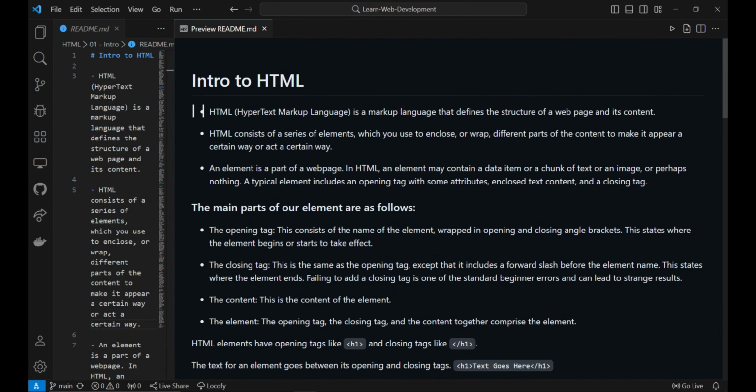So now let us dive into learning HTML. I'll be using these notes for my reference. So HTML, or in full, hypertext markup language, is a markup language that defines the structure of a web page and its content. As we have discussed earlier, HTML is used for defining the structure of the web page. HTML describes the structure by enclosing different parts of the content, like images or texts, within elements that have opening and closing tags.